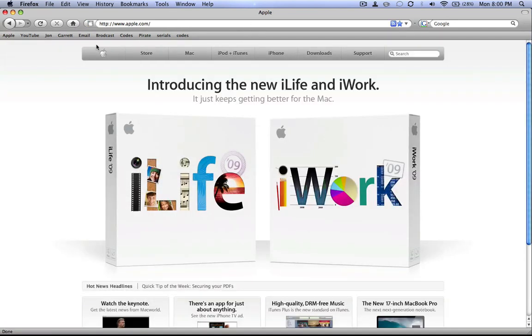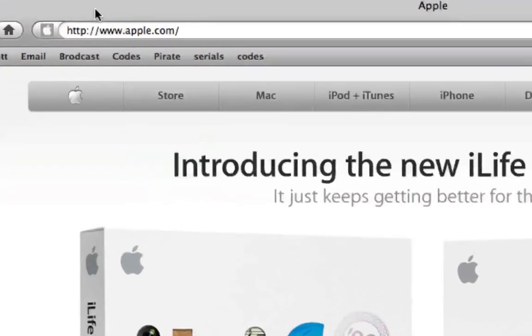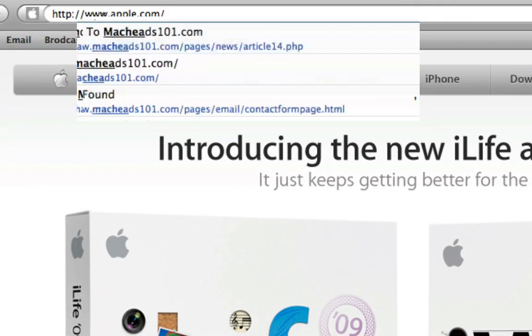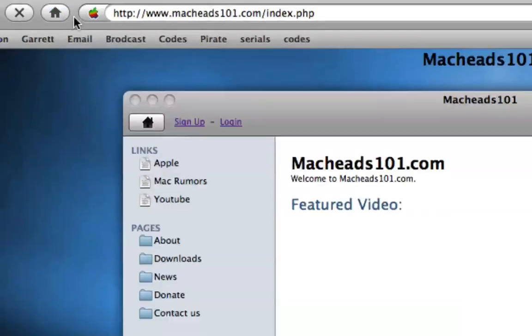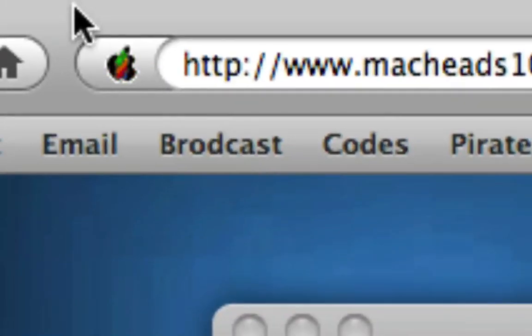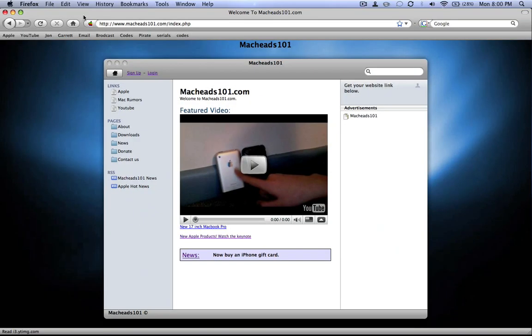Like, I'll just give you one quick example of something you can do in Firefox that you can't do in Safari. So I go to MacHeads101.com. If you look at our favicon, it's a rotating Apple sign. That's just one example of many. You can also put themes and all other stuff too. So I just really like that.